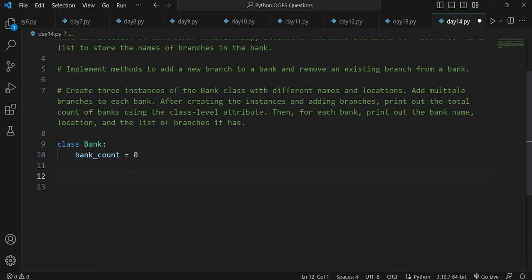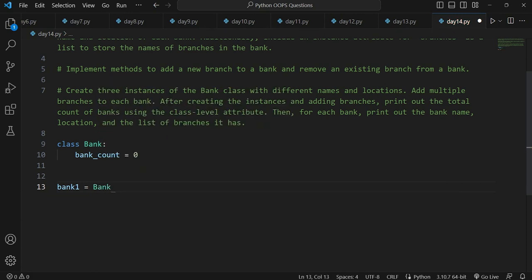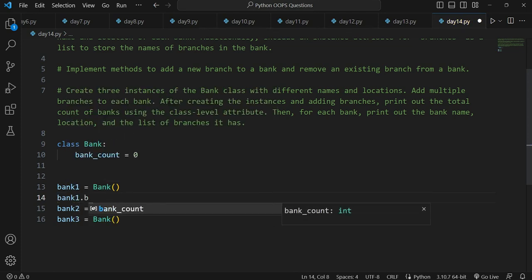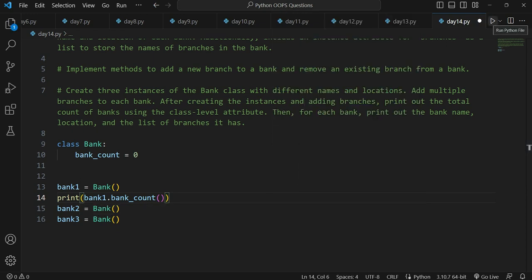So let's say we have 3 objects here, 3 instances. bank1 is equal to Bank, bank2, bank3. Since they are objects, we have to close it with parentheses. And this would be bank2 and bank3. If I just print bank1.bank_count, you will get the value 0, as you all know. If you print it right now, it would give us 0.